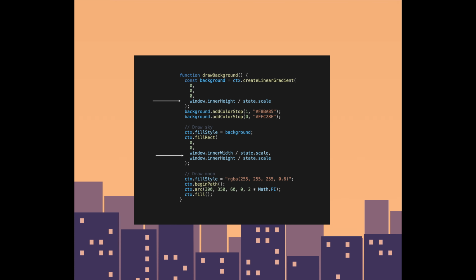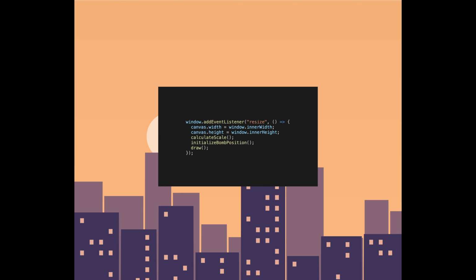Now the buildings fit nicely with the size of the screen. But what happens if we resize the window? We are going to have the same problem we had earlier. As a finishing touch, let's handle the window resize event.